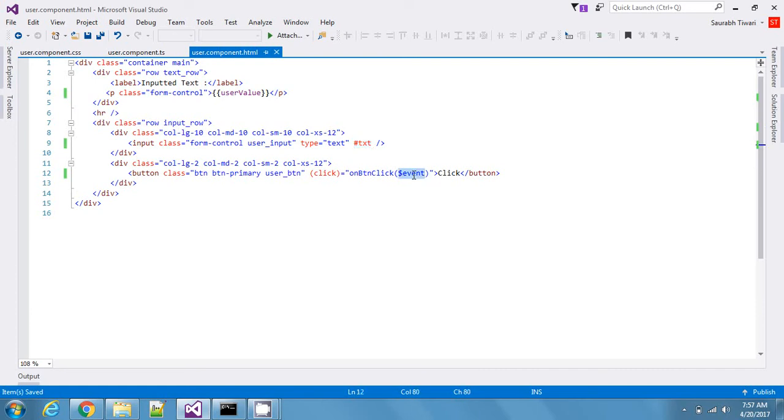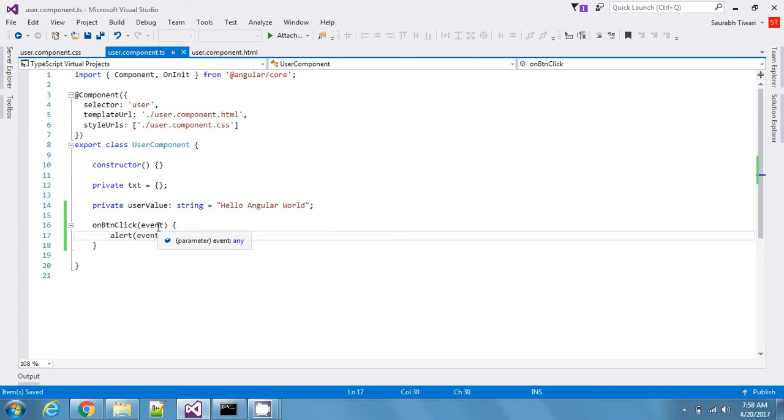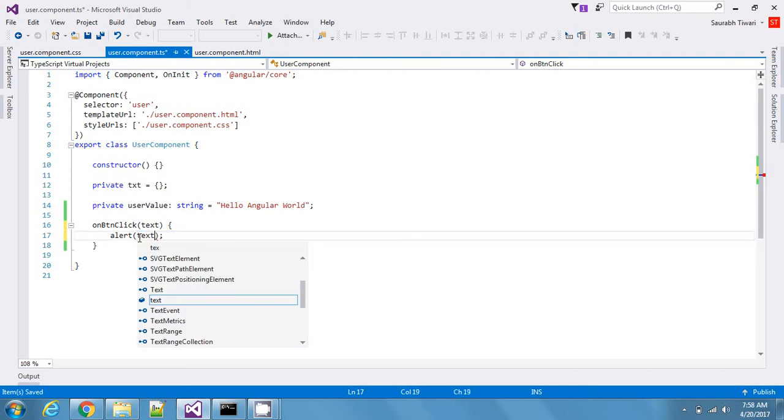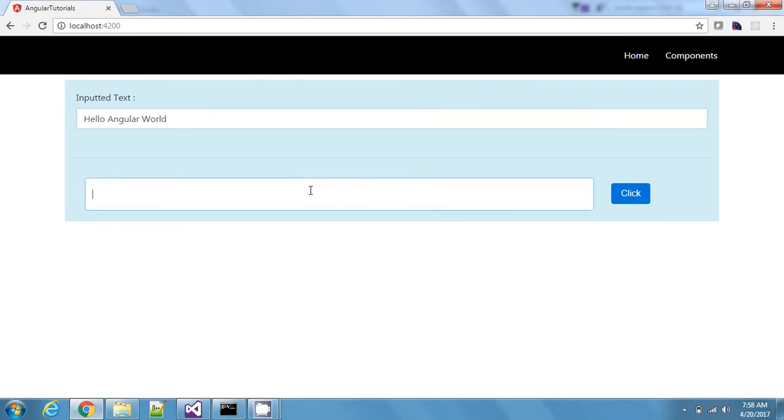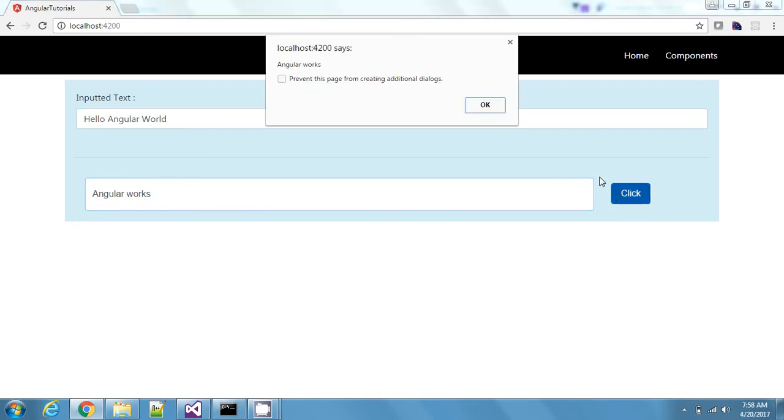So instead of passing the event this time, if I pass txt.value, I should be getting the value property from my input tag. So instead of event, this time it becomes a text object, for example text string, and then I can type the entire text string here. Let's check it out again. Angular works, and the button, yeah, it was a click event. So you see that I get the string this way as well.